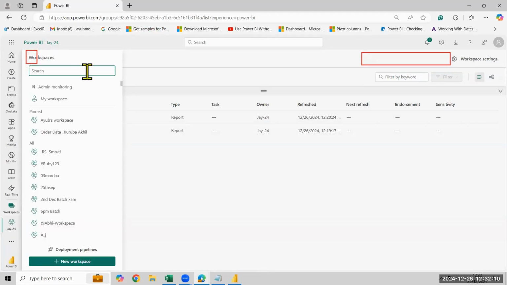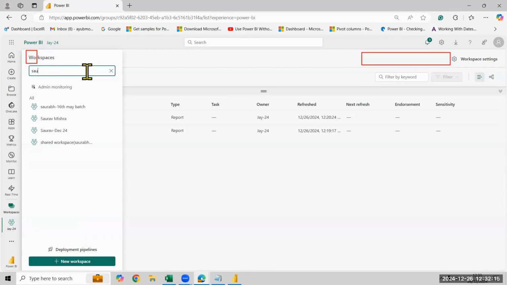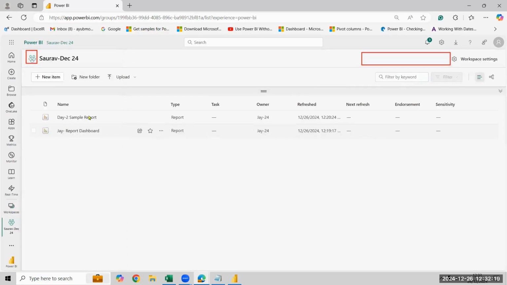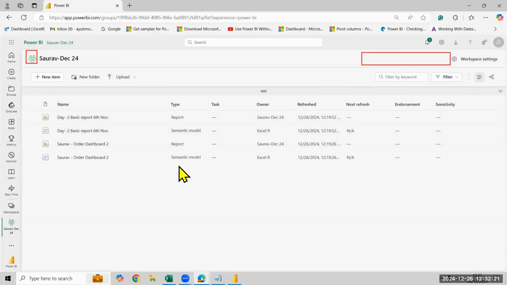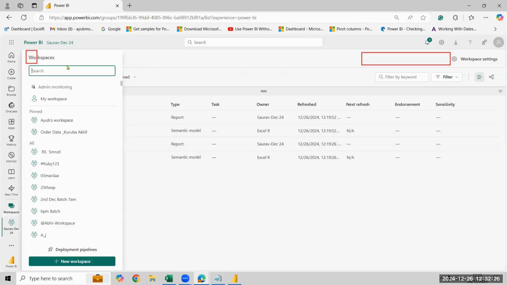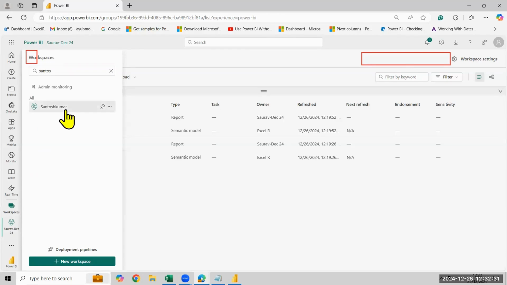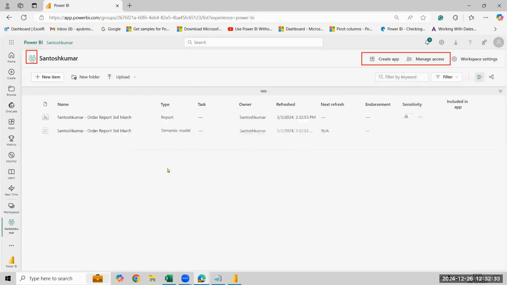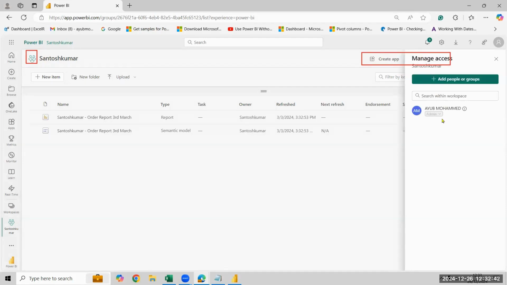Okay. Now, Saurabh. Which one? December 24? Okay. Yes, even you have given me the data set, which means you have given contributor access. Okay. Anyone else? Santosh. Santosh Kumar? Cool. So you have given, yeah, even you have given manage access. Now listen, you have given some other access. Let me just check it out. If I click on this, what am I getting here?